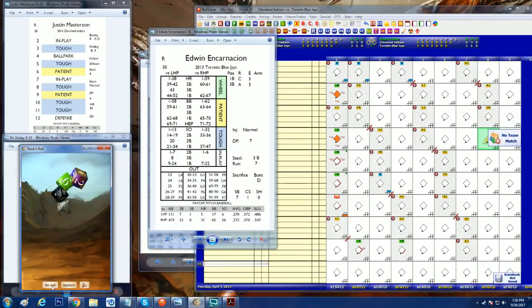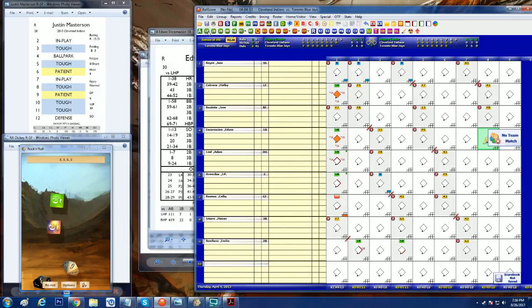Here it goes. He's got a hold of it. It's going back, back, back, back. And 63. Not gone. As it hits off the wall, ricochets right back to the center fielder who throws it in. And Edward Encarnacion gets himself a single.